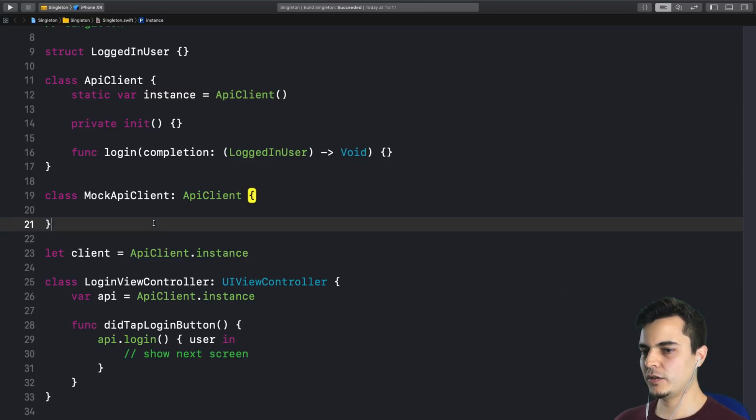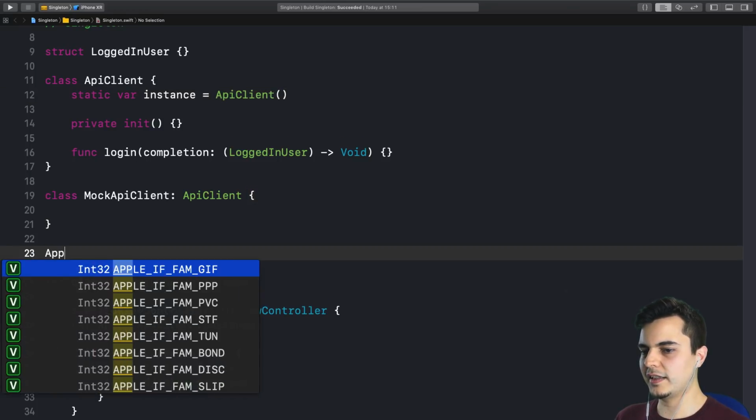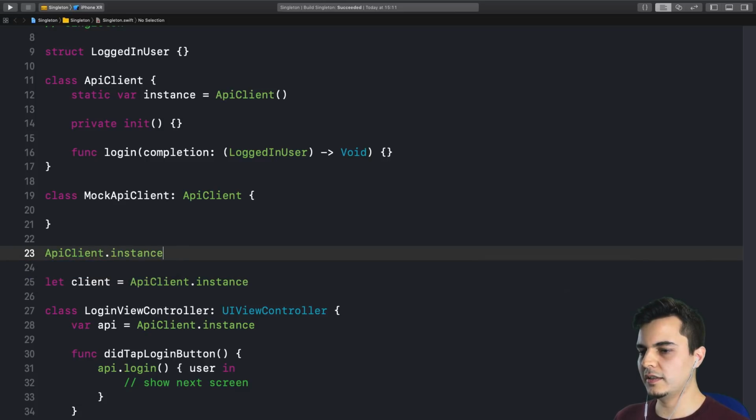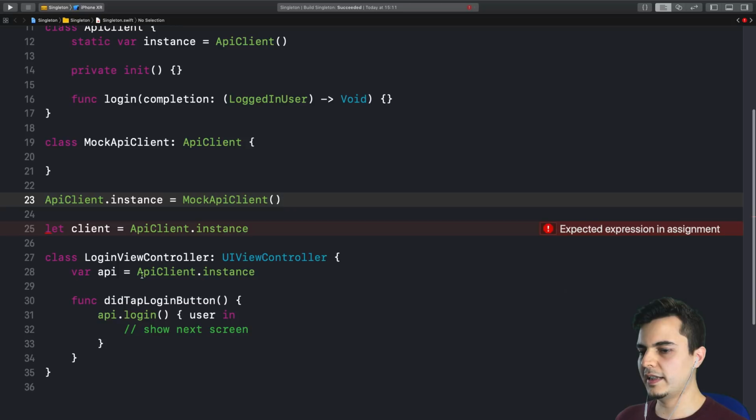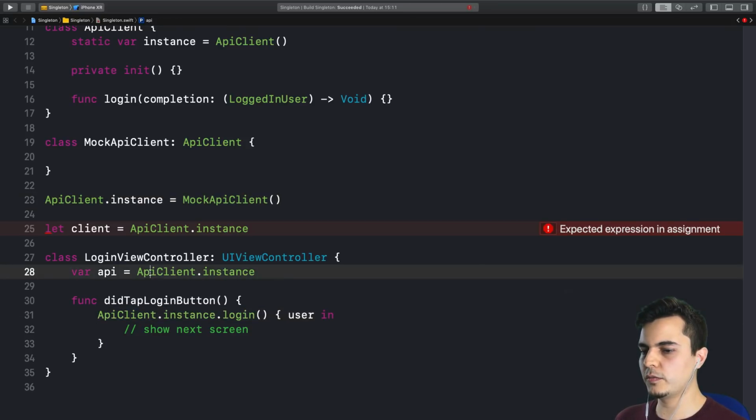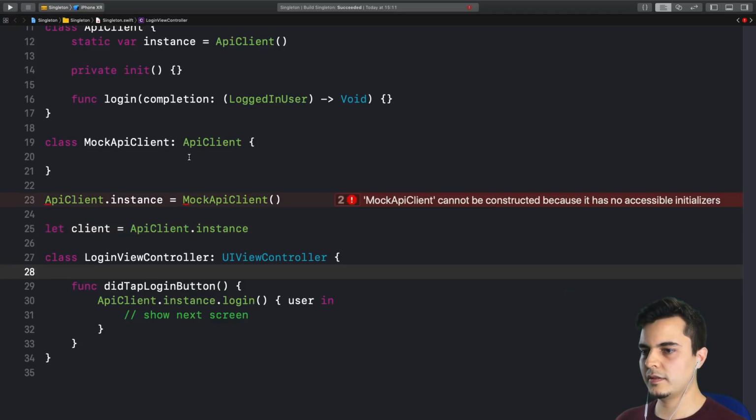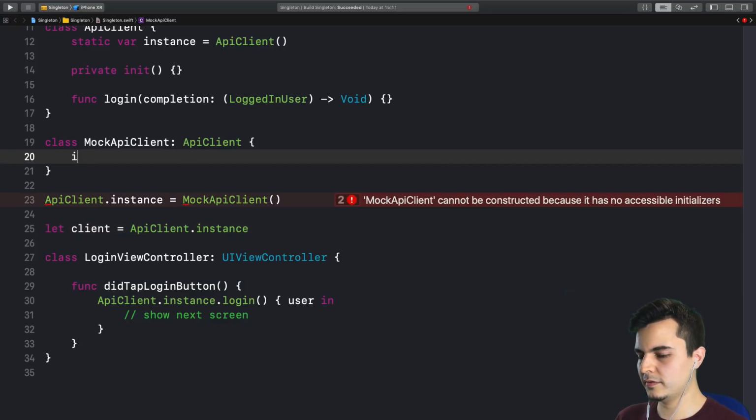I understand. So now what I can do in my test here, in this case, is to inject the instance to be a mock API client. And then I don't even need this anymore. I can just go back to what it was. Right. So now you introduce global state for the test target.